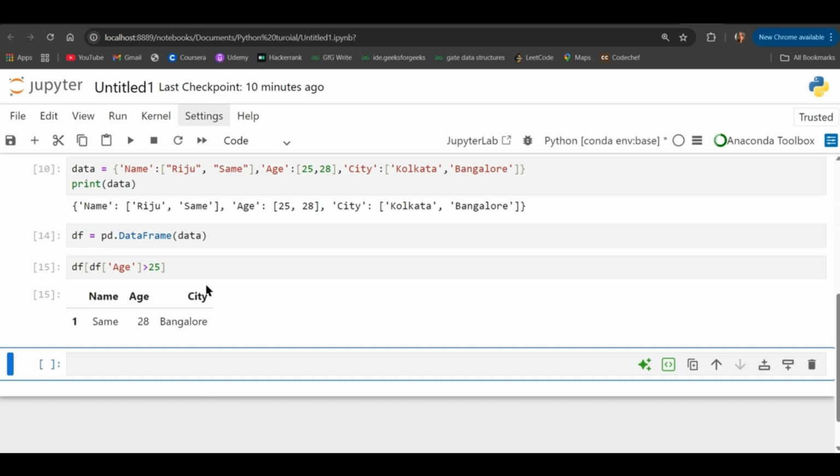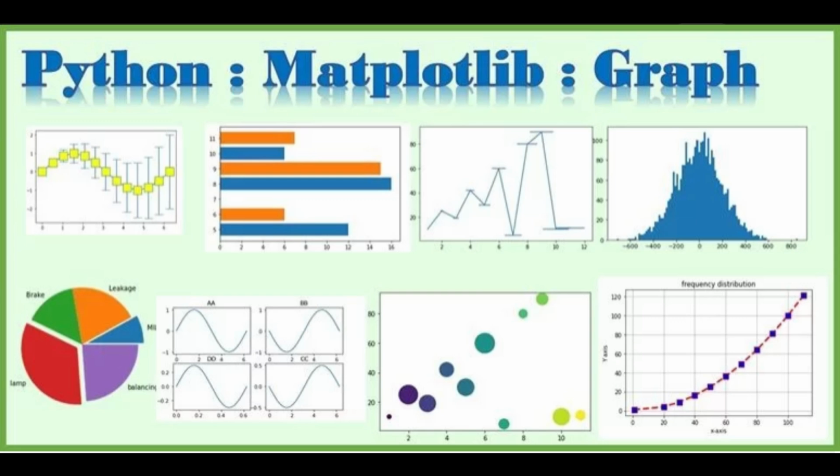Now, as you can see, I have stored the data frame in a variable named df, and I have called df age, which is greater than 25. So it is giving me the row where the age is greater than 25. Pandas is perfect for working with real-world data like this. Next comes Matplotlib. Matplotlib is Python's data visualization library.